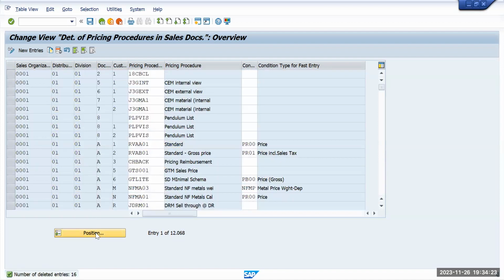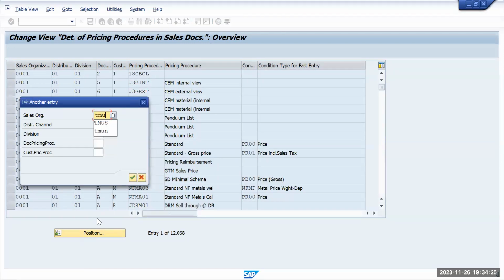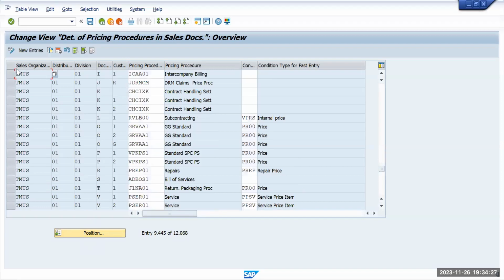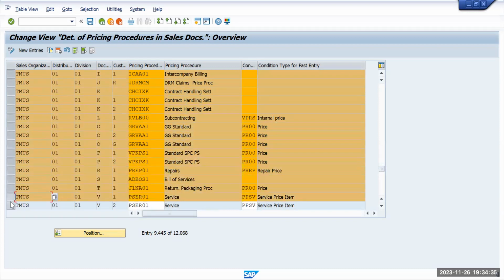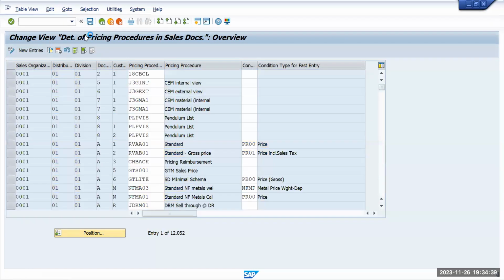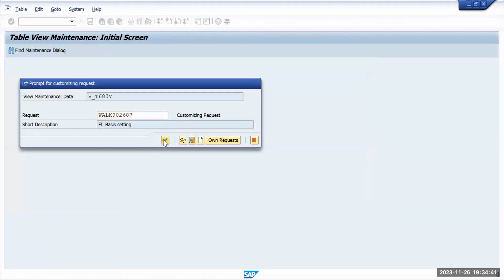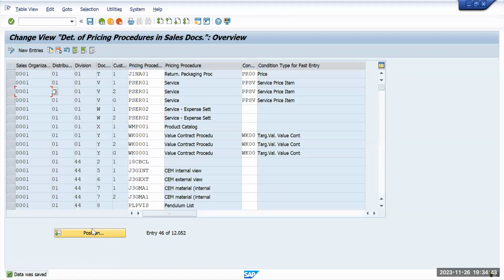Wait, and Tata Motors US. These are all standard ones. Because of that reason, somewhere it is reading some other values, which is not related to us. We'll delete and save this one. We have many more transactions, so let's delete all.